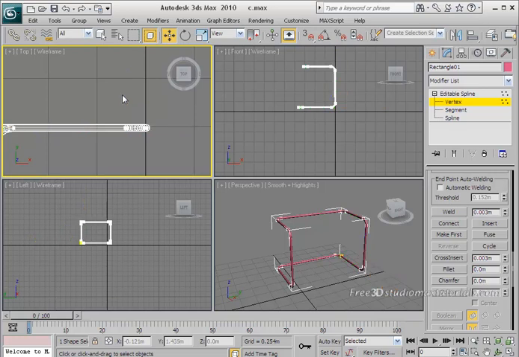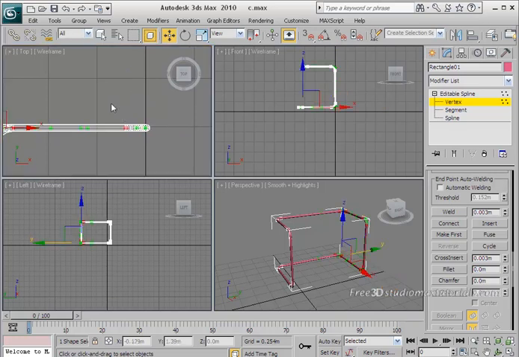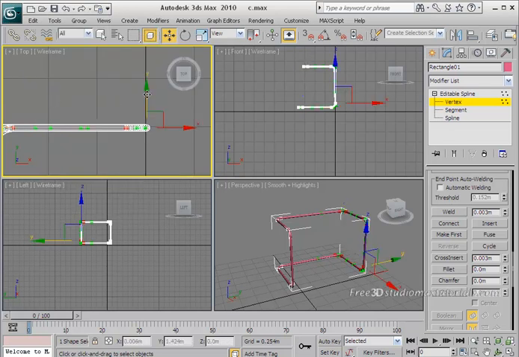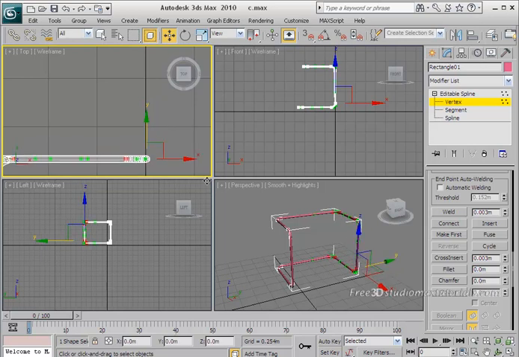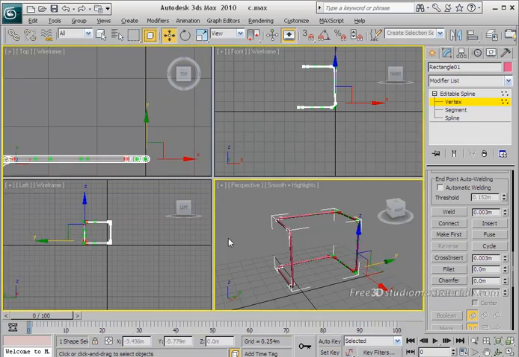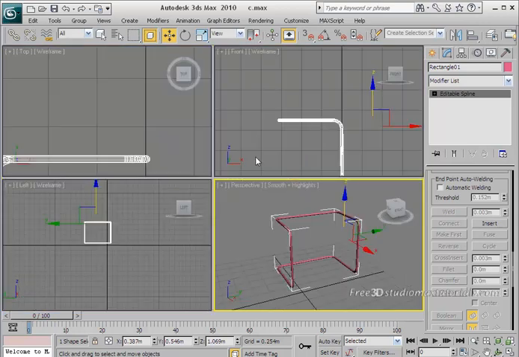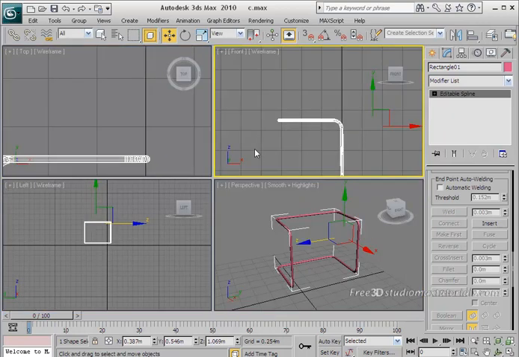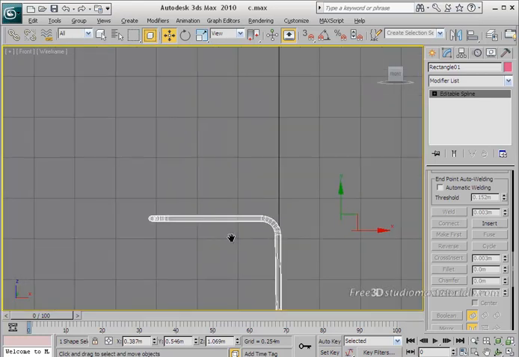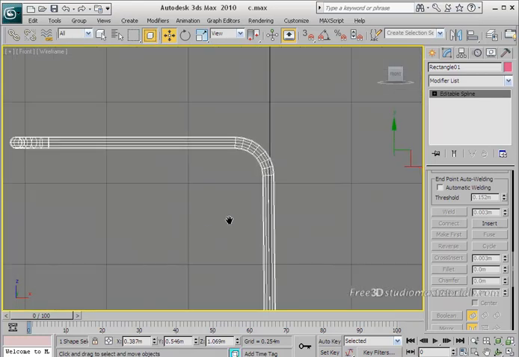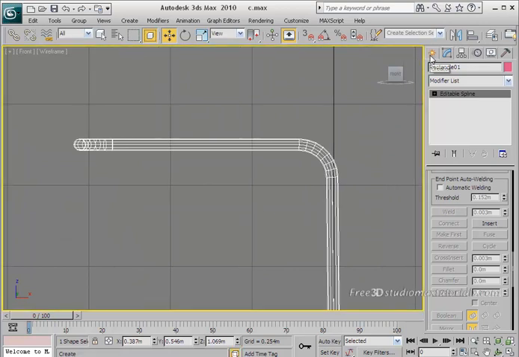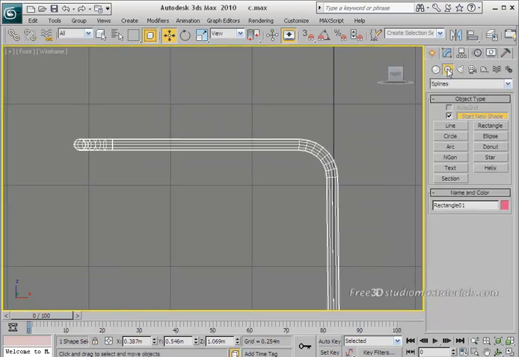Just select them and move them a little bit inside, and that's okay. Now we will create a new spline with the shape of the letter L. Go to your front viewport, maximize your front viewport, and go to the create, then shapes, select a single line here.